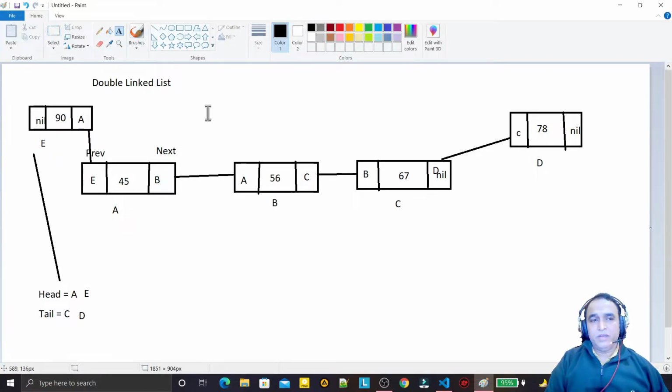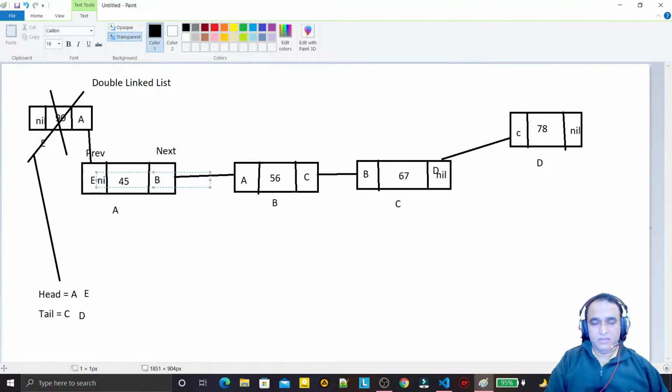And if I want to delete from the beginning, I do the same thing. I will remove this one. How will I remove it? The head, the address of E, would be changed to the address of A, the next node, and this E will become nil.